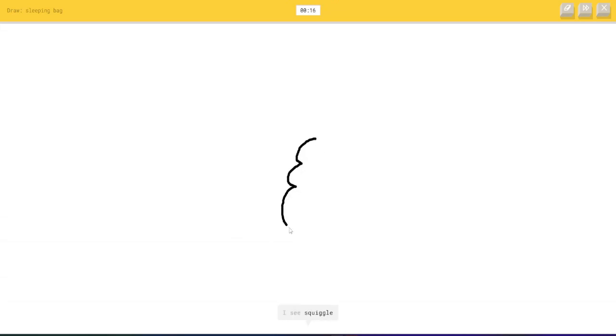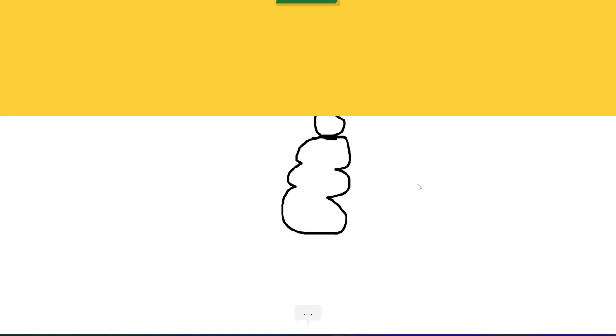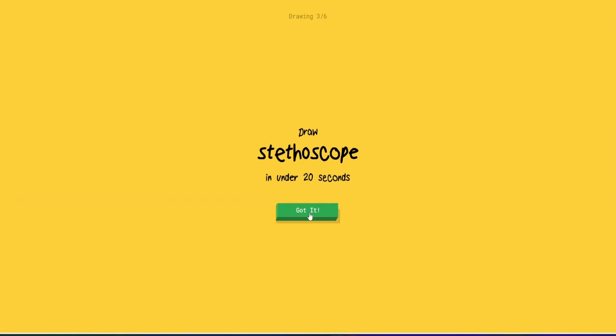I see squiggle. Or peanut. Or pear. I don't know if there's a proper way of drawing a sleeping bag. Maybe put a head there. I see bottle cap. Or fire hydrant. Sorry, I couldn't guess it.